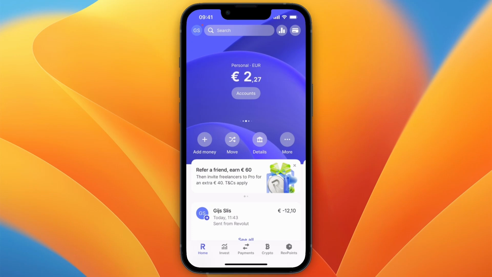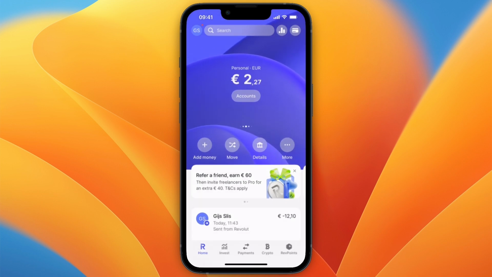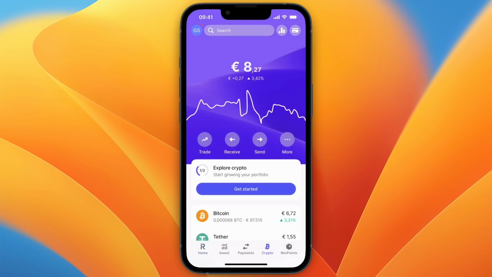In this video, I will show you how to receive crypto on Revolut. To do this, first you just want to go and open up the Revolut app. After doing that, click on crypto in the bottom. From here, you will go to crypto. Now here, you just want to go and click on the receive button.